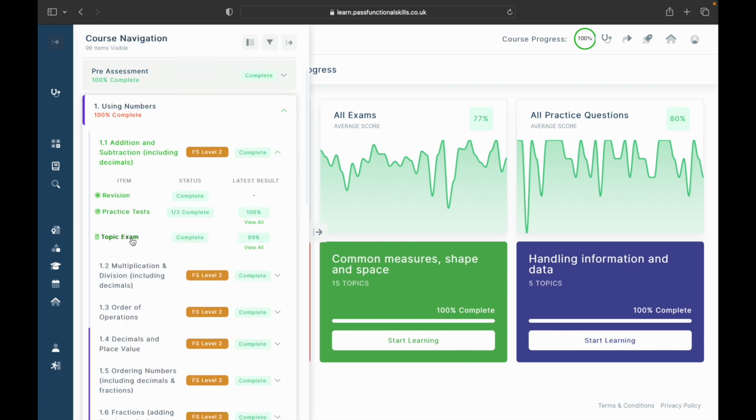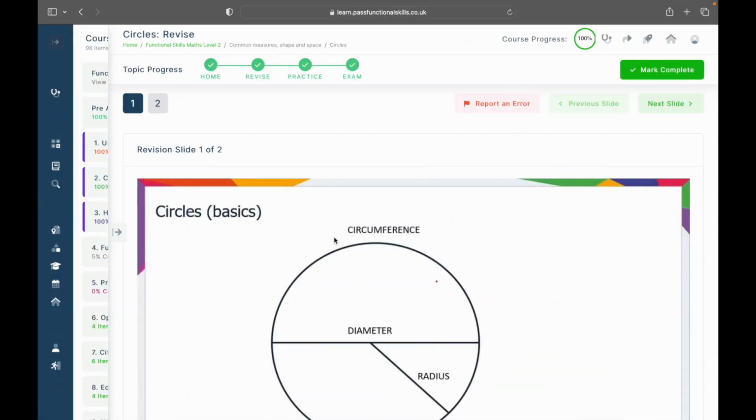This is where you have exam style questions where you go through and input your answers and then you get a realistic percentage of that topic. Here is an example revision section. They start right from the basics. This is the one for circles.